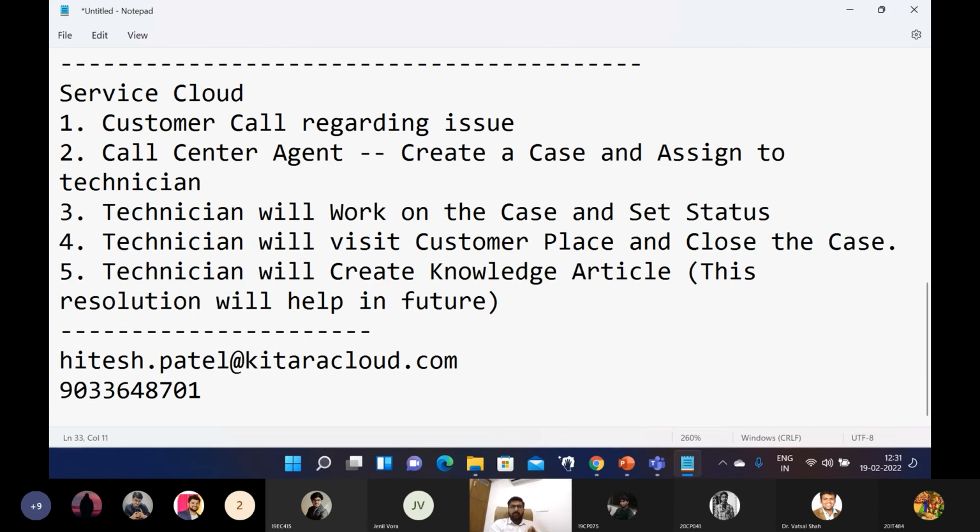For example, a real-time example I will tell you. There is one small baby, and we are giving him a new toy. He will play 1 day, 2 days, 3 days, a week. After that, he will get bored and will not play anymore with that toy. He needs something new. Same thing Salesforce is doing.